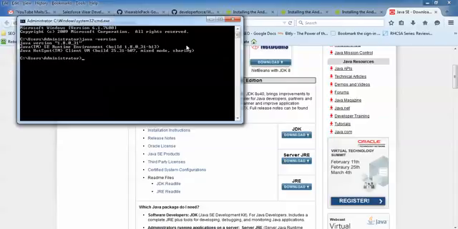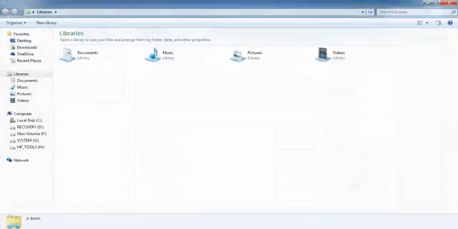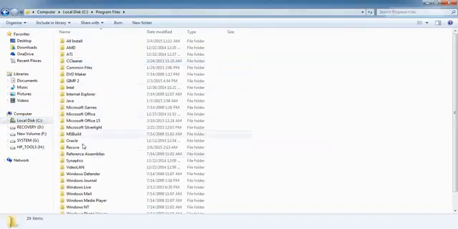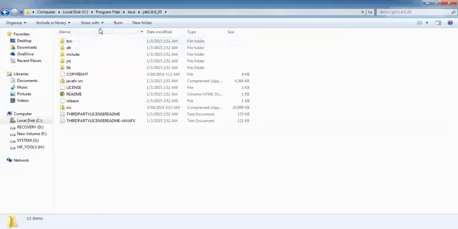Let me show the path also. Click on the folder, go to C, then Program Files, and then Java. Here you can see the JRE 8, the latest updated version. And for the JDK, click on the folder and you can see the location of the JDK which I have downloaded and installed.